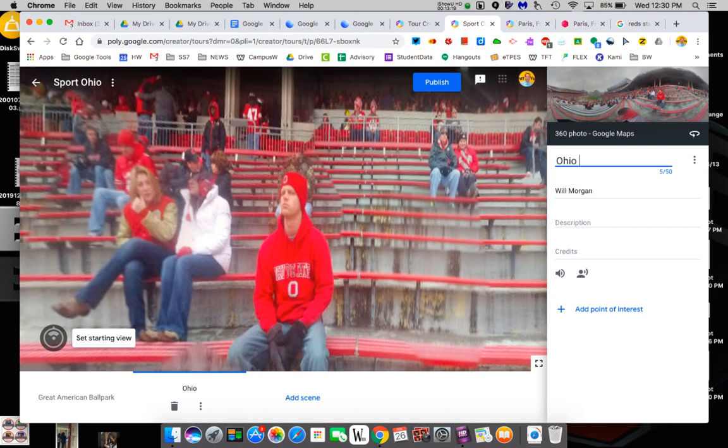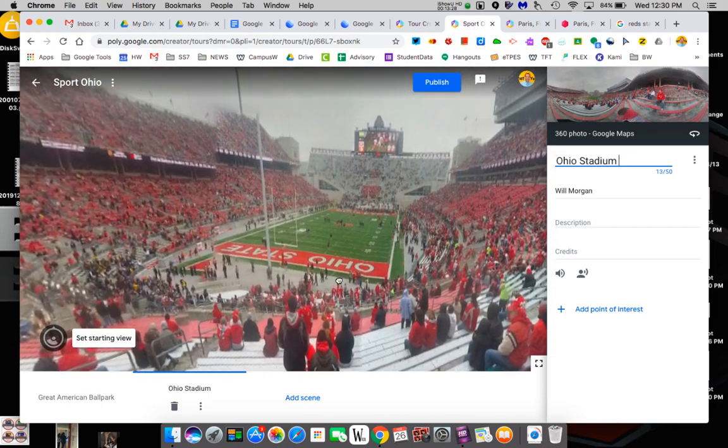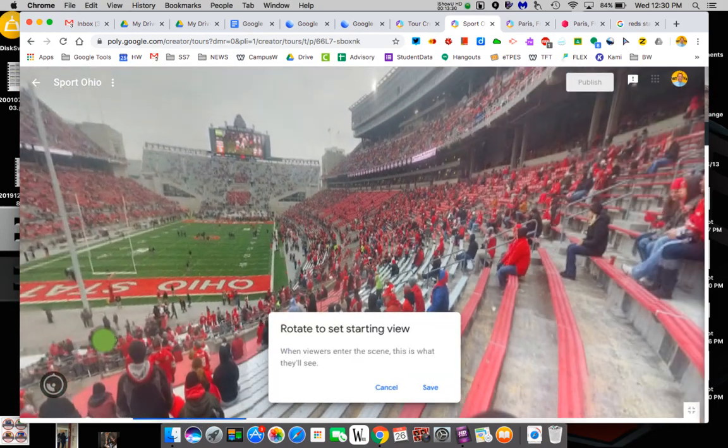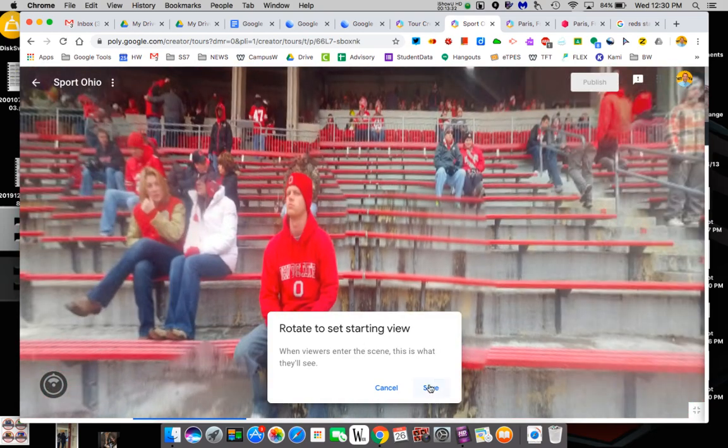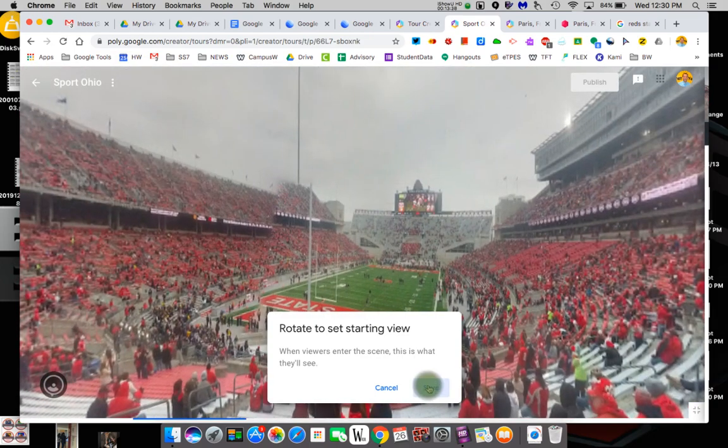This is a picture by someone, so you can use it. Now, notice I don't want the starting view looking at that dude. I want to be here. So now I can click starting view. Whoops. No, I want to be over here. And now I say save. That way, when they start, they don't start looking at the guy. They start looking at the field.